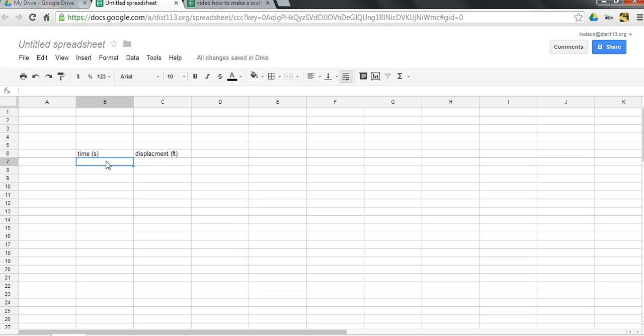So maybe I start with some simple things like a time of 0, 3 seconds later, 6 seconds later, 9 seconds later, 12 seconds later, and I was displaced 0 feet, then 6 feet, then 12 feet, then 18 feet, and then 24 feet, and I'm looking to see if there's a trend in my average walking speed.